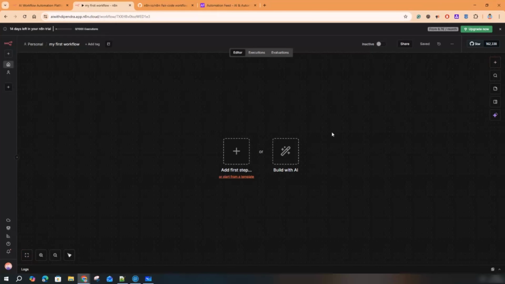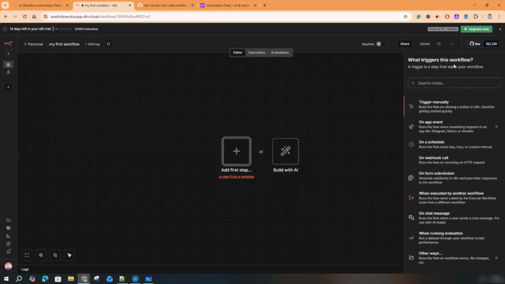Okay, so I'll click on add first step here, or start from template. We don't want to do that, we want to start completely from scratch. So this is a blank canvas we have got, and the add first step option. If you click on this plus or press tab, it opens the different nodes that are available. A node is nothing but, imagine it as a command or an action.